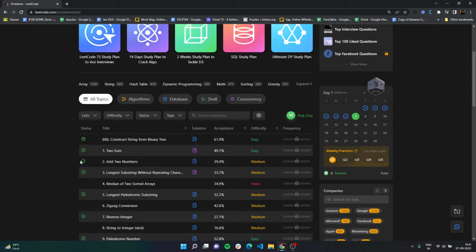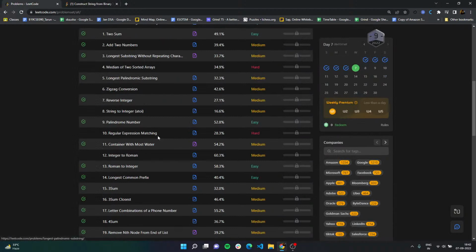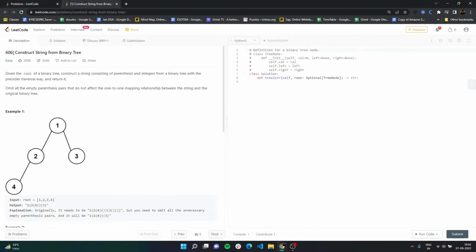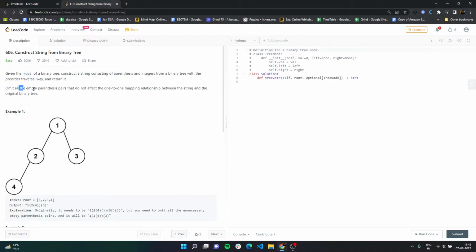Hey everyone. So the first thing that we're going to do is solve our daily problem. Today is day 7. Let's solve the 7th problem right now. It is an easy level problem. You have to construct a string from a binary tree. Given the root of a binary tree, I have to construct a string consisting of parentheses and integers from a binary tree with a pre-order traversal and return it.